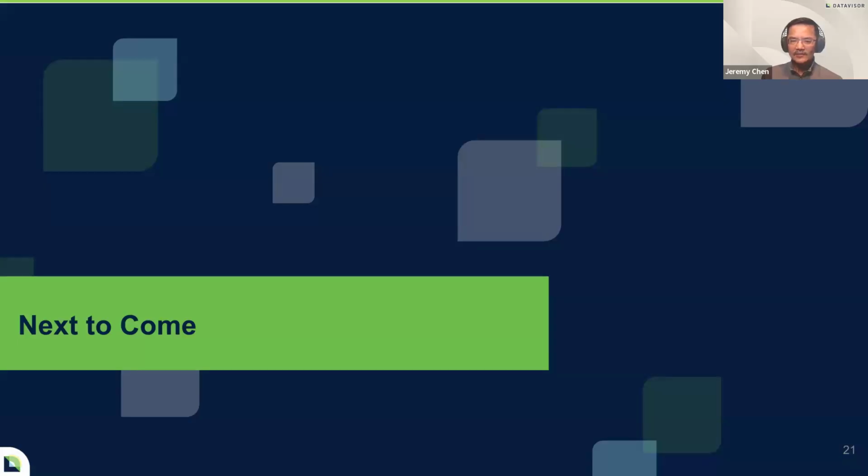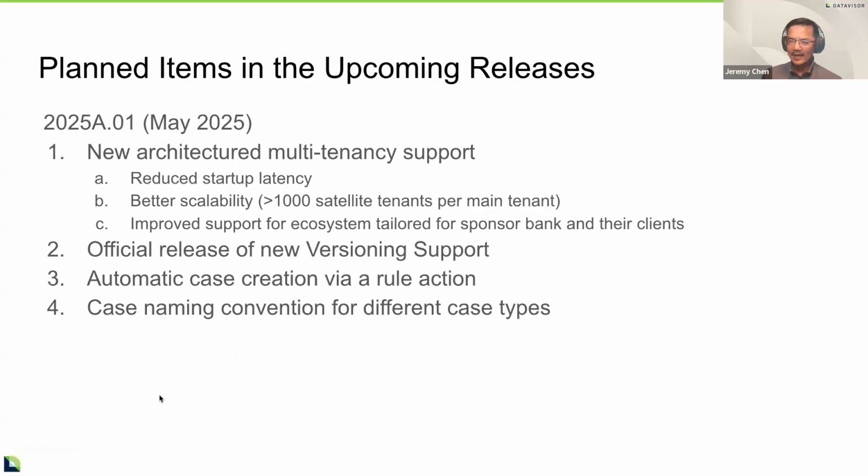And I also want to highlight a few new things that are coming in May in our next minor release. Although it's a minor release, it actually includes some pretty big new functions. The first one is a newly updated architecture for our multi-tenancy support. In this updated architecture, we've improved the way we can route the events so that we better tailor the system to support sponsor banks and their clients.